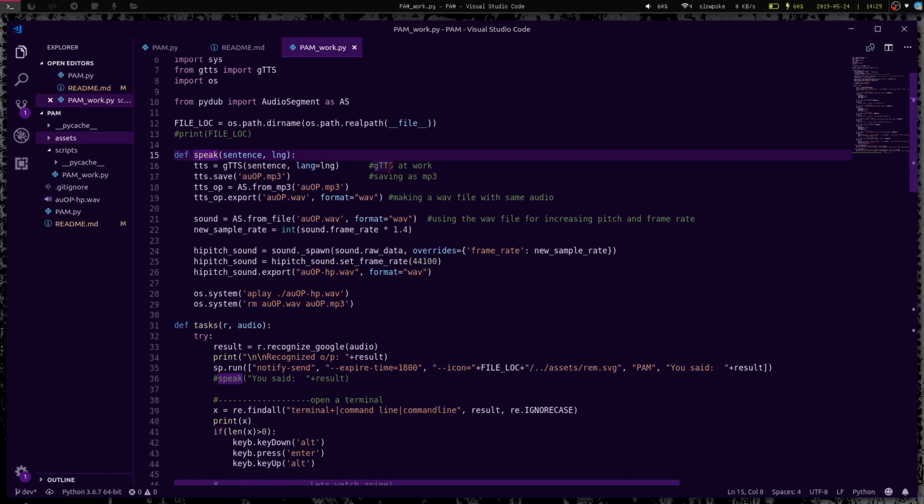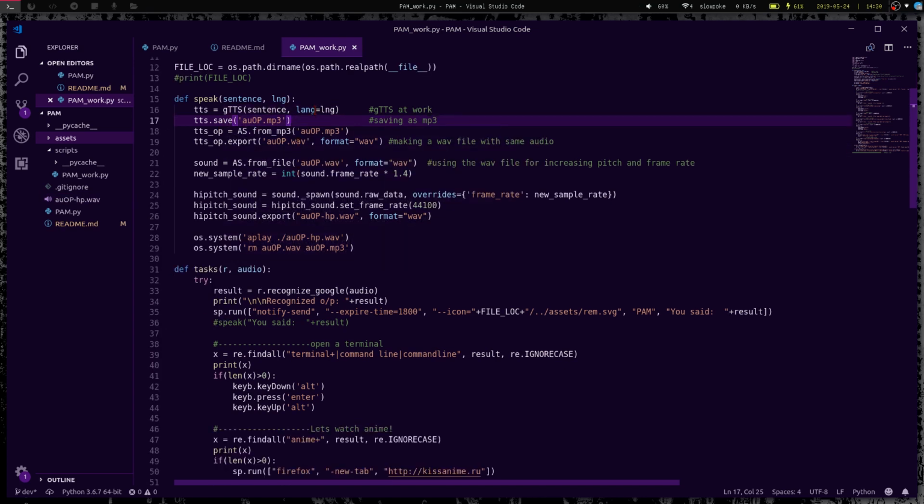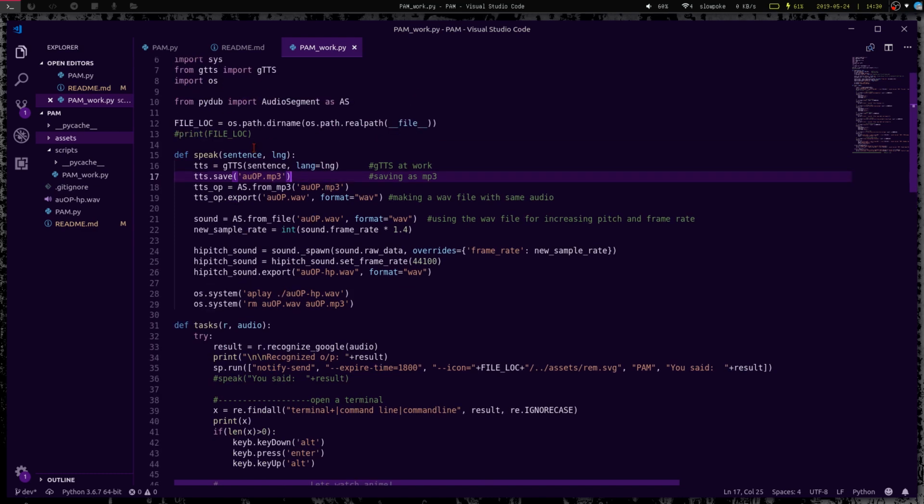This speak function is used for converting text to speech, because you need to know that PAM heard you and did its job. So this is kind of like a notification as well. I create an object tts using the gTTS class, and then this sentence is what I want it to speak, and the language is the language that gTTS will use for the text-to-speech API. I then save the audio which I get from the API. I then convert it into a wave file, because for PyDub to work properly, I need a wave file.